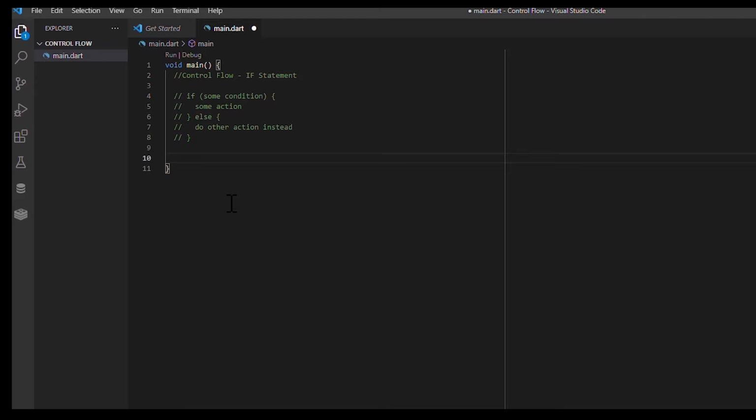So the general structure of an if statement looks like this: if some condition, or it could be a comparison, then do some action, else do some other action instead. And of course, this is not actual code, which is why I commented it out. But let's try out a simple example.